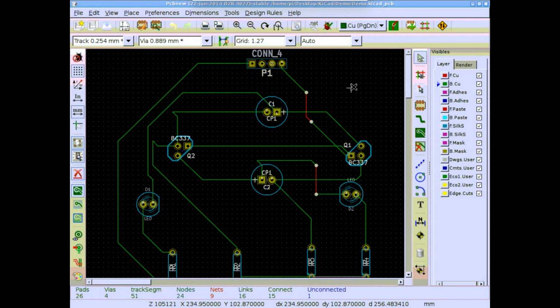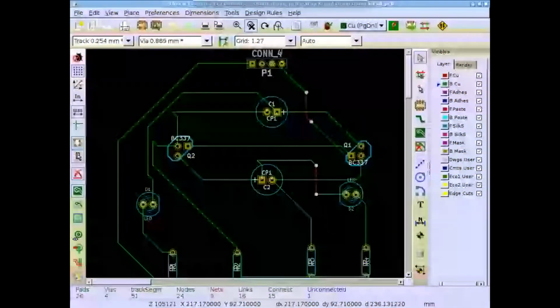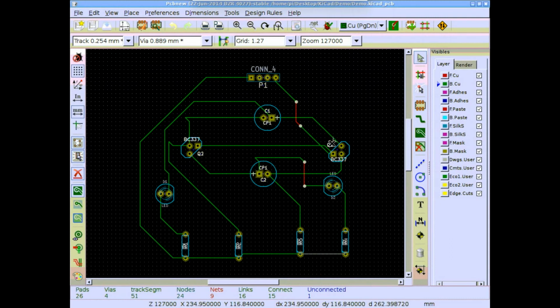But that's basically how you design a printed circuit board on the Raspberry Pi with all free software. If you take your time a bit more, you can make it a lot neater, which I tend to do. You can spend days on circuit boards, but if you just want to quickly knock something together like I've done now, you can do that fairly quickly.